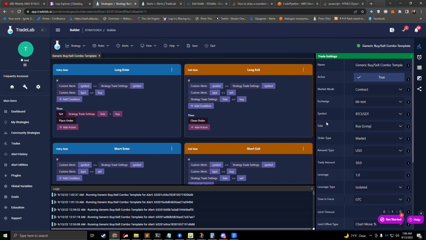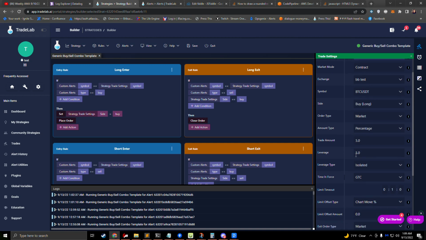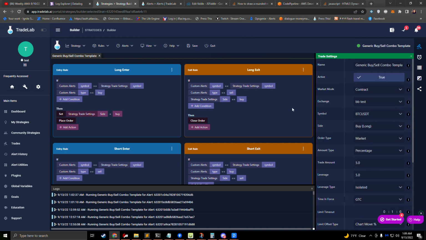So if we take a look at the trade settings on the right, we can see that we have USD selected and then the trade amount is 50. So that would mean that we're going to trade $50 every trade. We can also change this to percentage. And if we did 5%, then that would take 5% of our available balance and put that in the trade every time. We can also change our leverage down here. So we have one leverage or five leverage, and we can also change the leverage type. So either isolated or cross. For more information about all the different trade settings, you can check out our other video where I go in depth about each of these and what they do. All right, so let's move on.